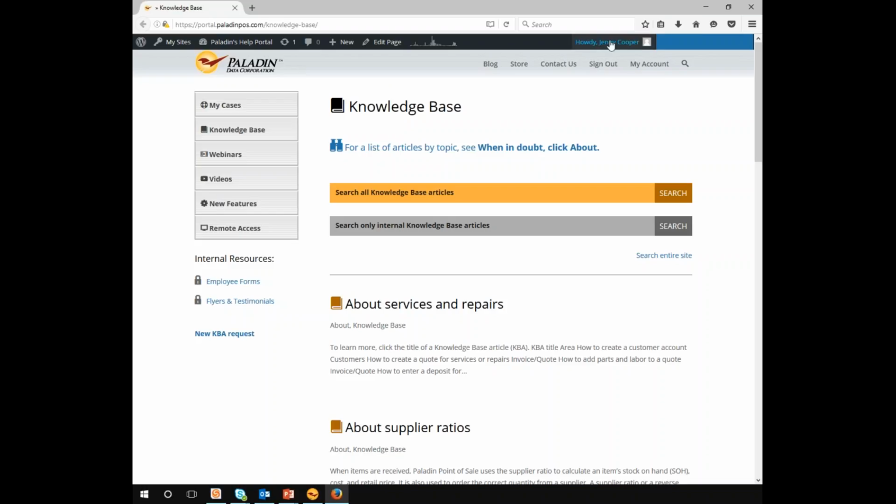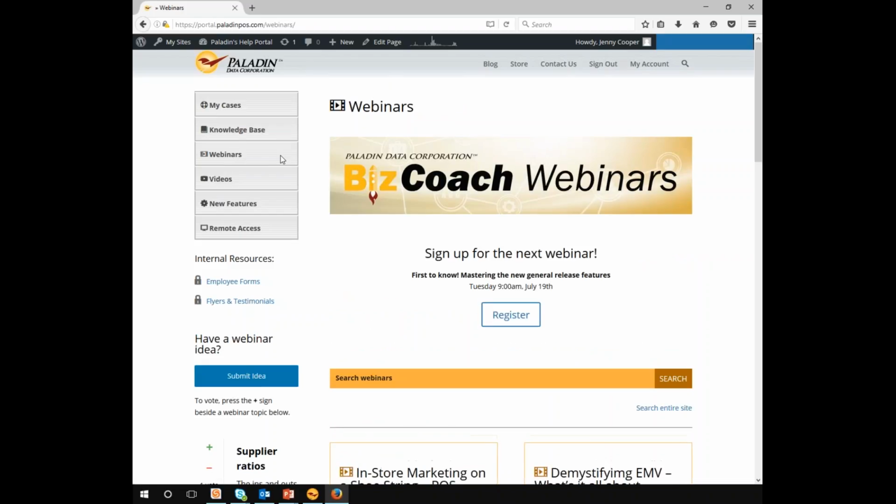So now I'm logged in, so I have a couple of things on here that you guys will not have. For example, this internal resources, this will not be here for you. This is just for us. But what you're going to have here, here's your knowledge base, right? Because I clicked on knowledge base. And then here, you've got access to your webinars.